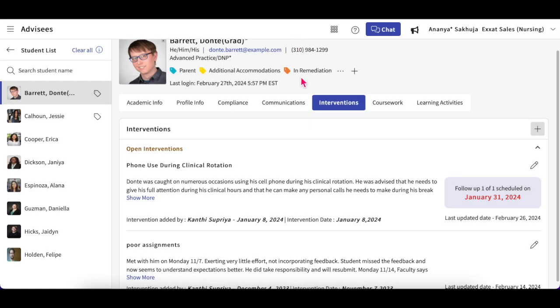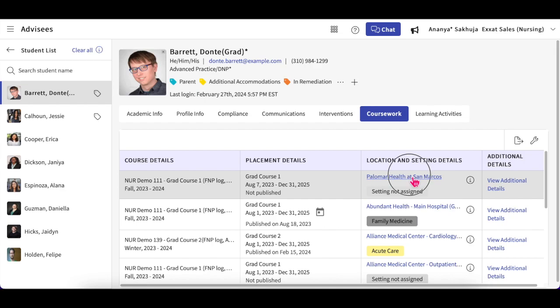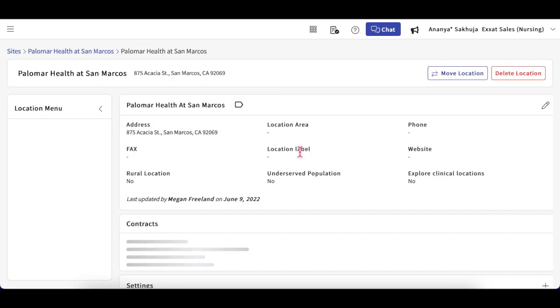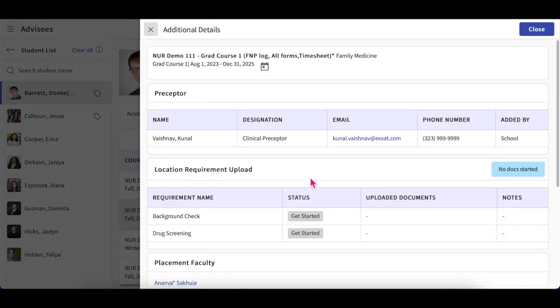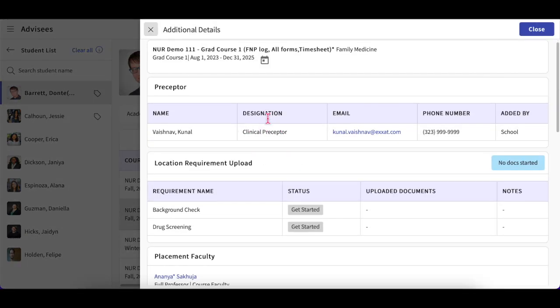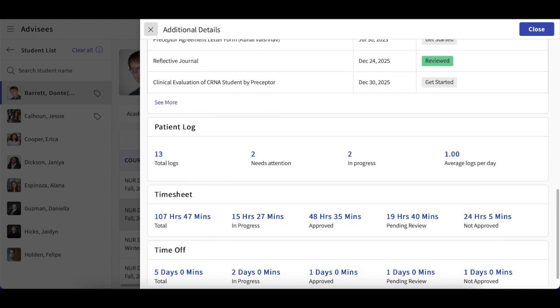Within the Clinical Coursework tab, you will see all the placements for the student. Click on the location name to enter the location page, displaying all of this location's details. Click on View Additional Details to view information such as the supervising clinician associated with the student, associated placement faculty, and the overall status of their learning activities.